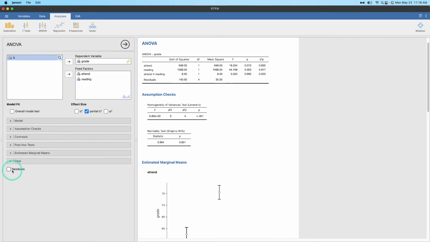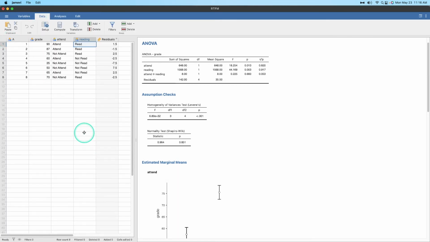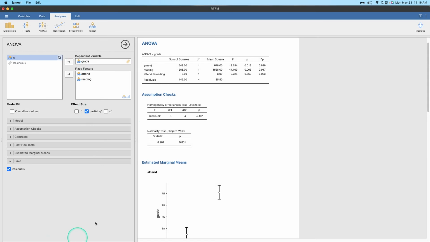Under the save menu, you can add residuals. I'll check this just to show you what it looks like. What it does is it adds residuals to your data list, right? So now we have residuals, 1.5, negative 1.5, 2, negative 2.5, all of this. So these are their deviations from the mean. Okay, let's go back to analysis. I think we got everything we wanted here.